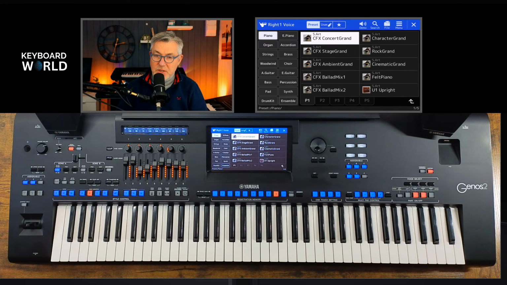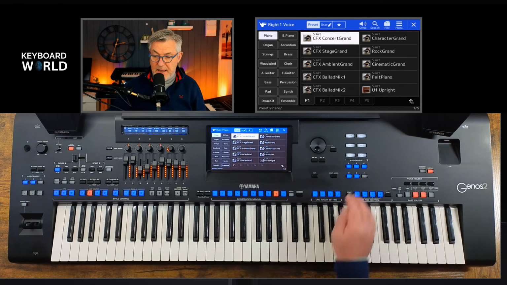And there was a question at the time, could you do this on Genos? Well, I've had a search all round the keyboard. Honestly, it doesn't have the velocity option. But what I didn't show you last time, and I apologise profusely for that, is that you can, of course, still do it with a volume pedal. Now, I've got Genos 2 here. I have a volume pedal connected.